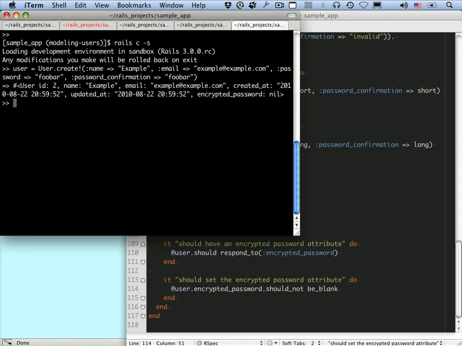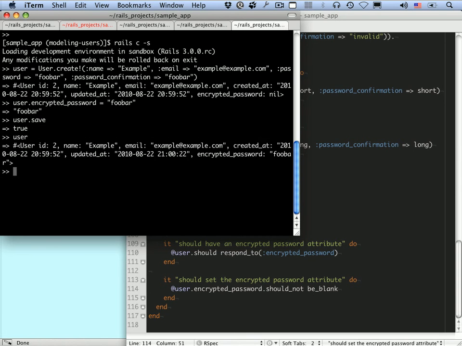Of course, it'll be rolled back once we go out of this session. That's the whole point of the sandbox. But you'll notice that even though everything worked, the encrypted password is nil. And the reason for that is because we're not doing anything with it. We could try writing to it directly. We could say user.encrypted_password = "foobar". In that case, it actually worked.